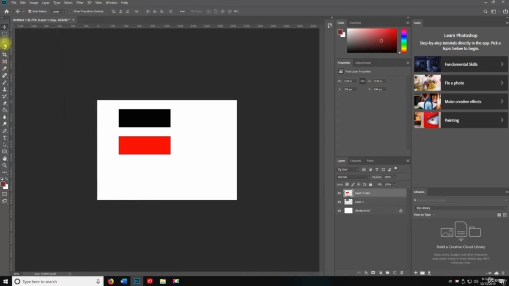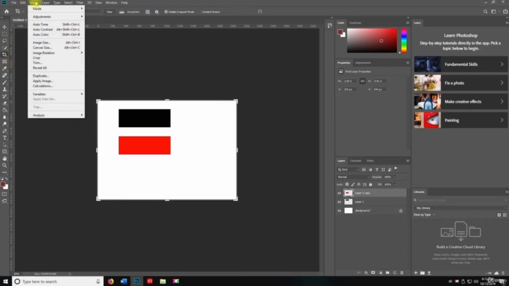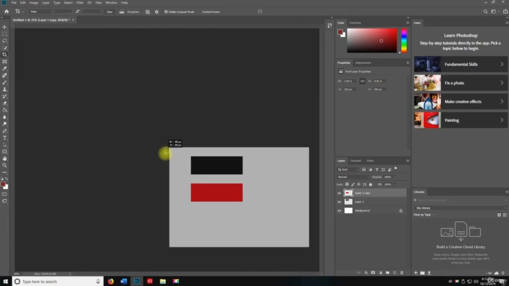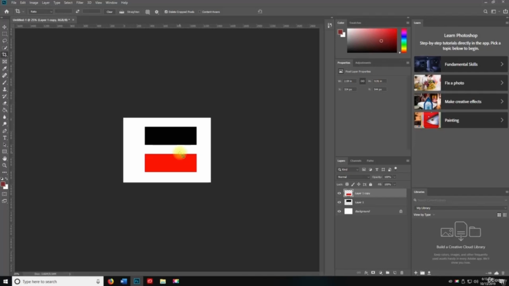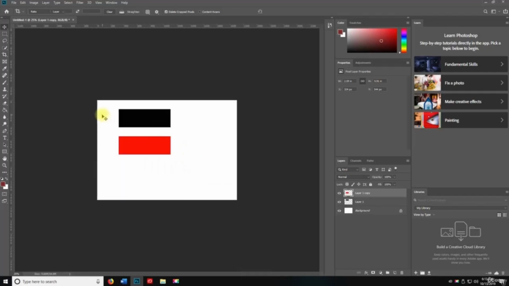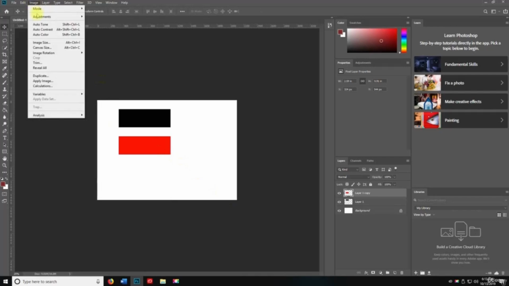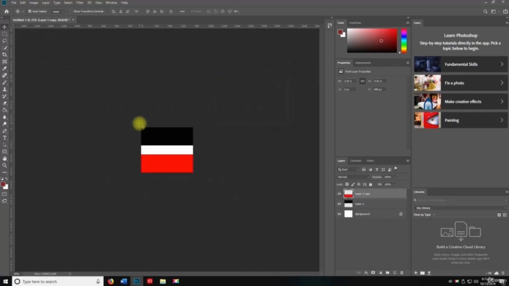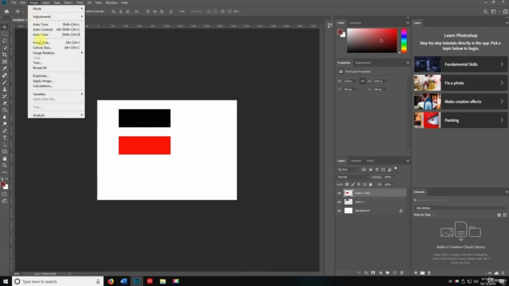Oh, it doesn't let me crop. So I hit the shortcut key C, and that is the crop tool. So you can just go this way and you can crop the image down. Control Z to undo that. So that's the crop tool. Trim, top left pixel color, so let's trim that. There you go. I'm going to do Control Z.